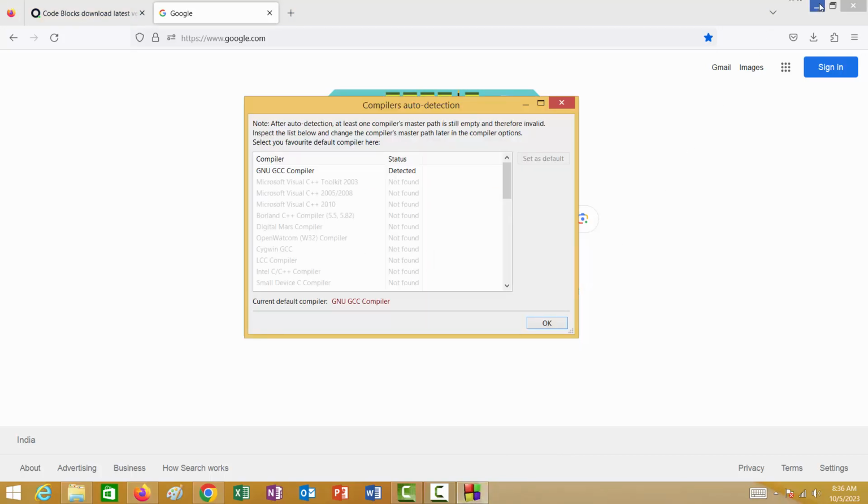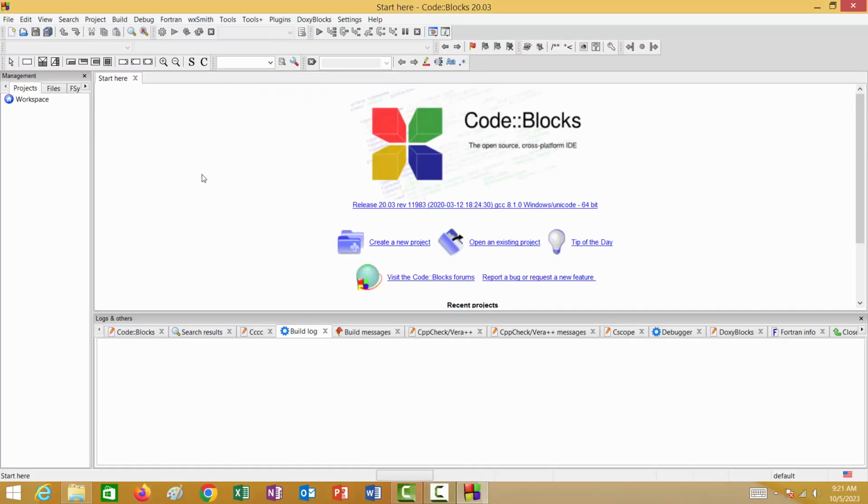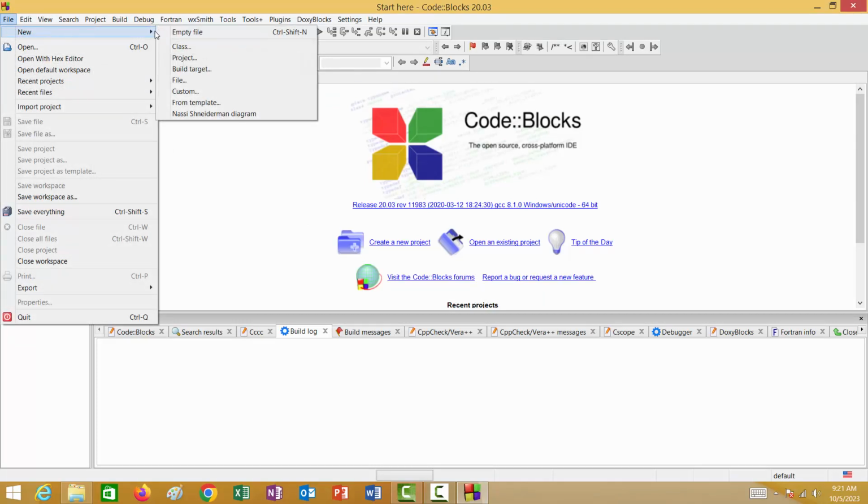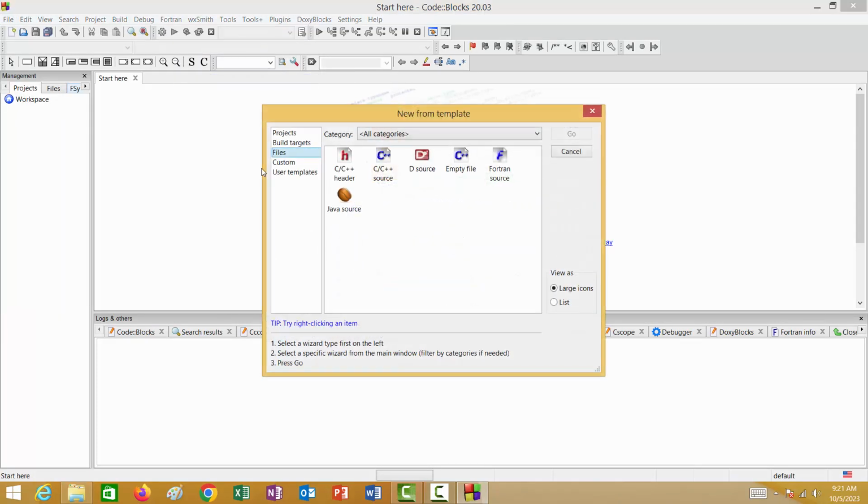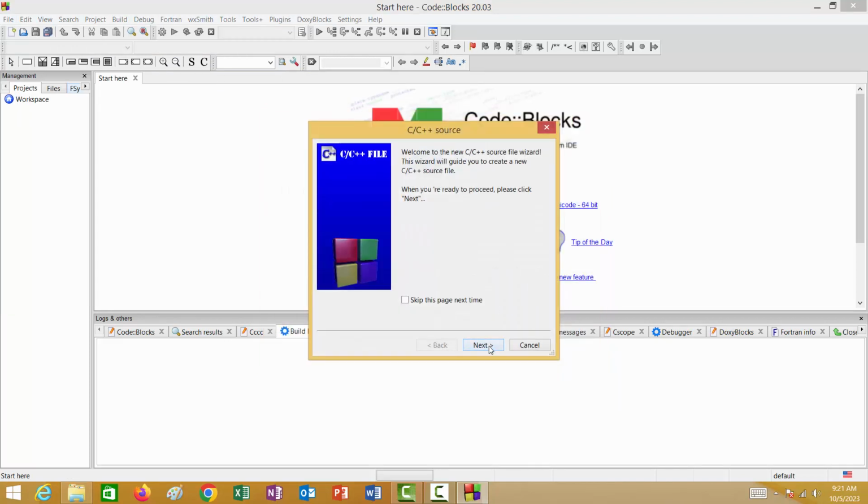Here you can see the GNU GCC compiler detected. Then press OK. As you press OK, you will see the first interface of this. So simply go to File, New, then File, click C++ source and go. As you click on go, click on next. Here for the program, I will use C. So click next, and you will find the path.